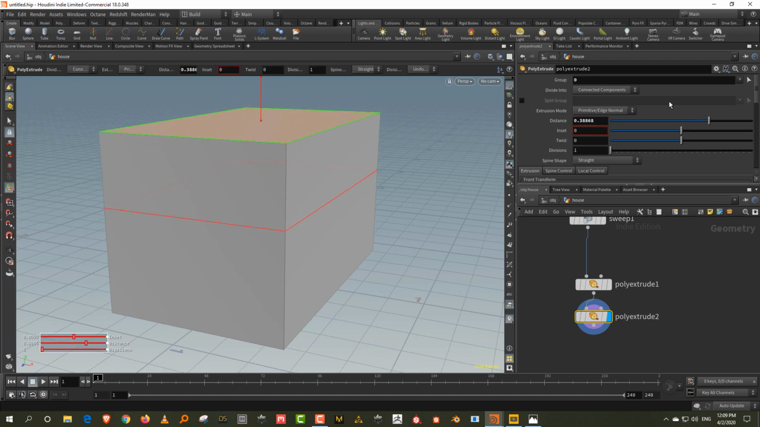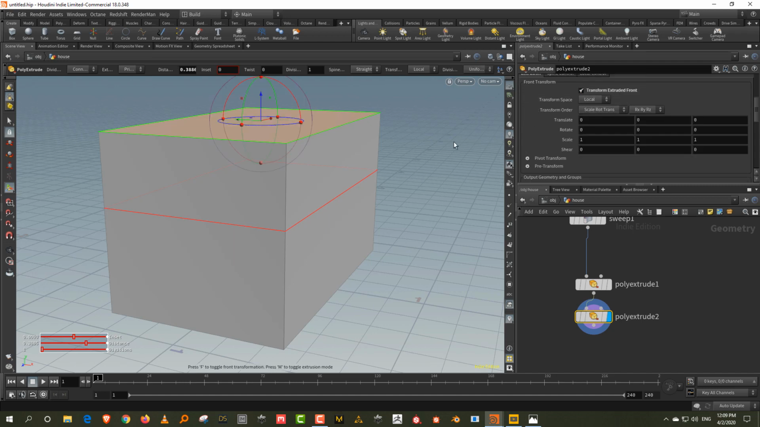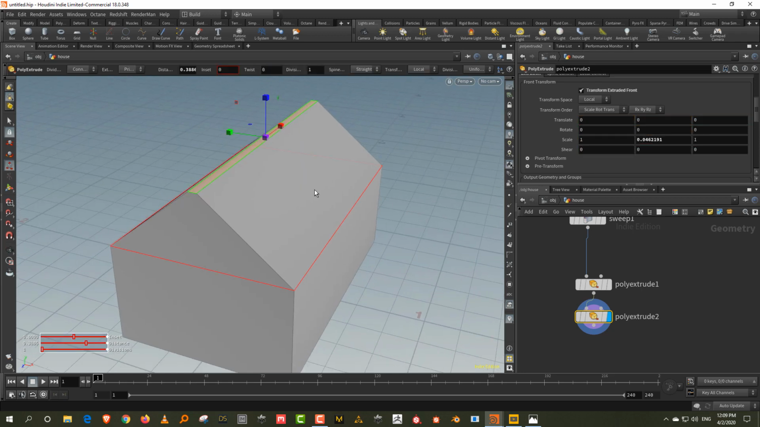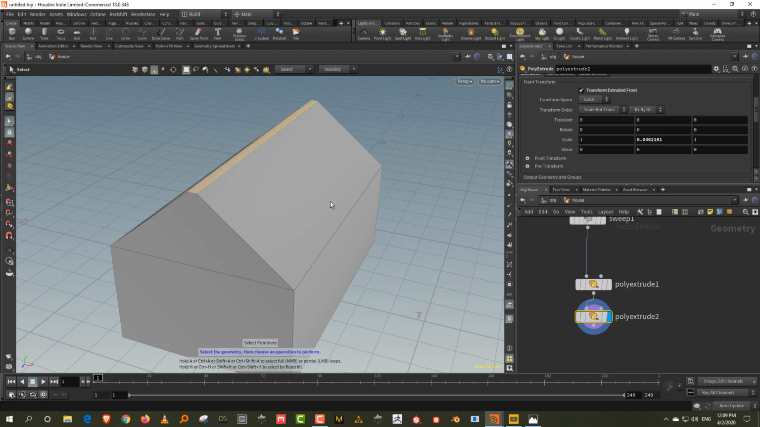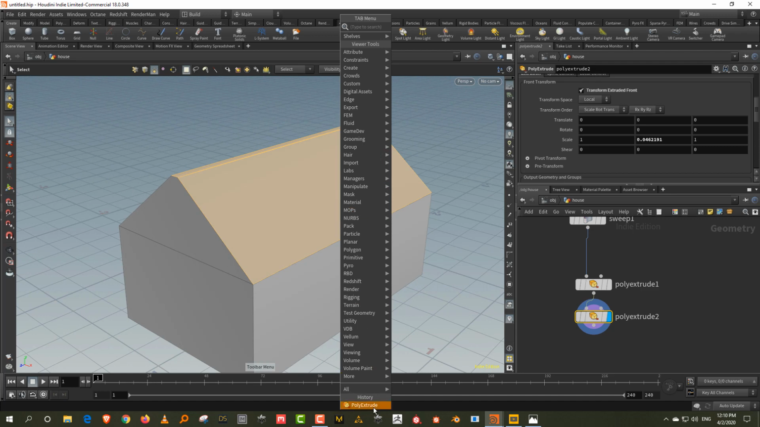And what I'll do here is I can just take the option called transform extruded front, and we'll press E, and I'll just scale it down. So that becomes your basic house. And then I can take the top faces and again do a poly extrude.